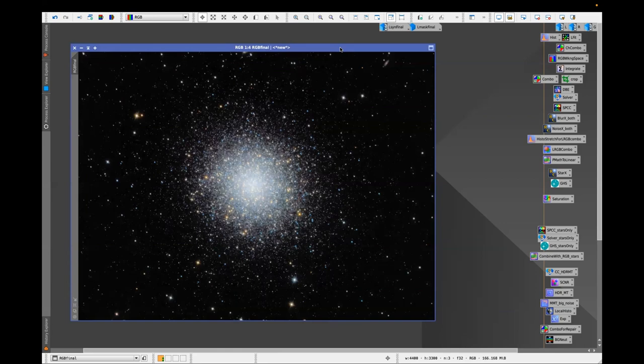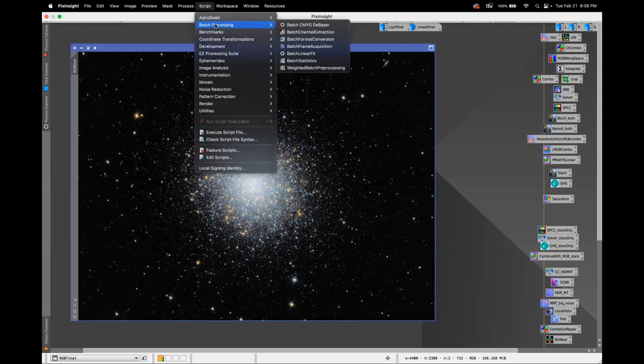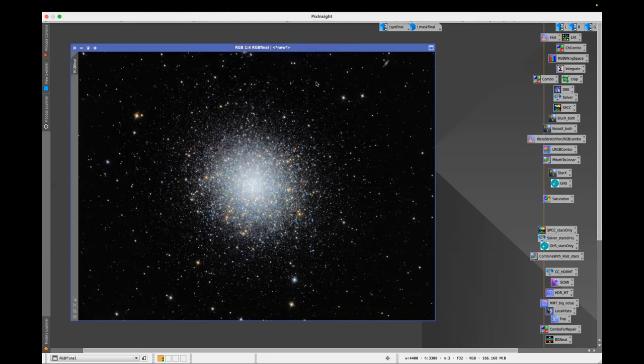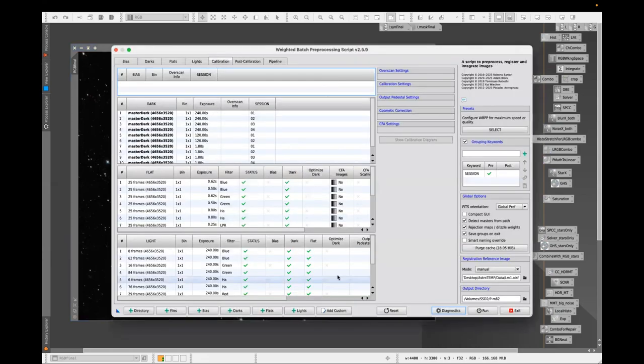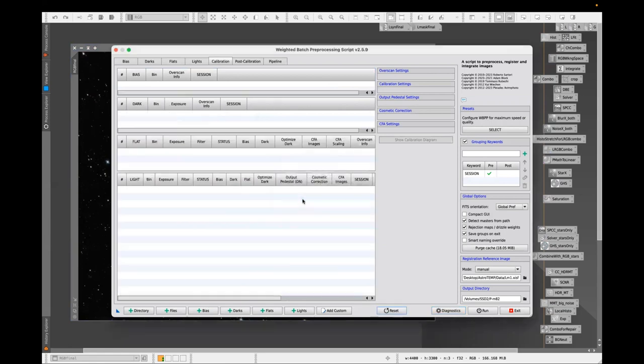So I was going to show a little bit about weighted batch processing and then move on to this image here. Weighted batch preprocessing is here under Scripts, Batch Processing, WeightedBatchPreprocessing. If you pull it up, like I just did, and wait, here it goes. I'm going to reset it because I guess I left it working.